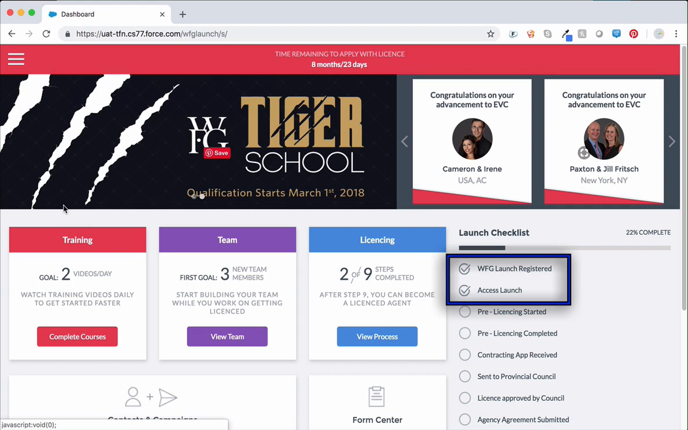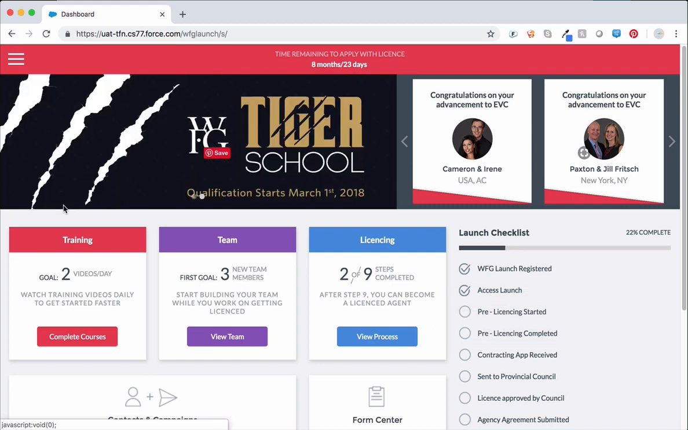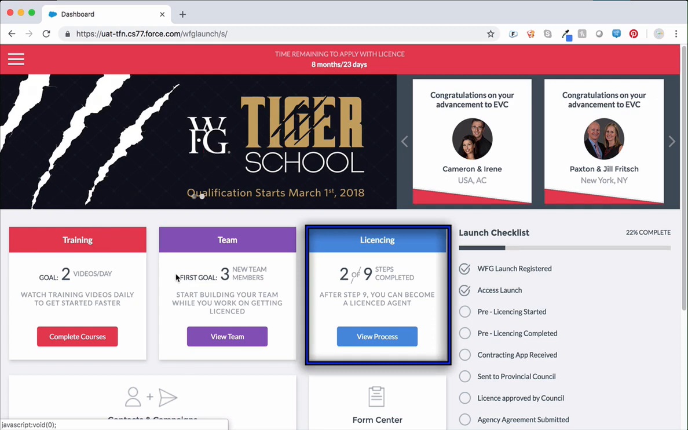The pre-licensing started item will be checked once you have accessed and paid for licensing training with Oliver's, the pre-licensing provider. To access the provider site, click on the licensing link or click the View Process button on the licensing tile.